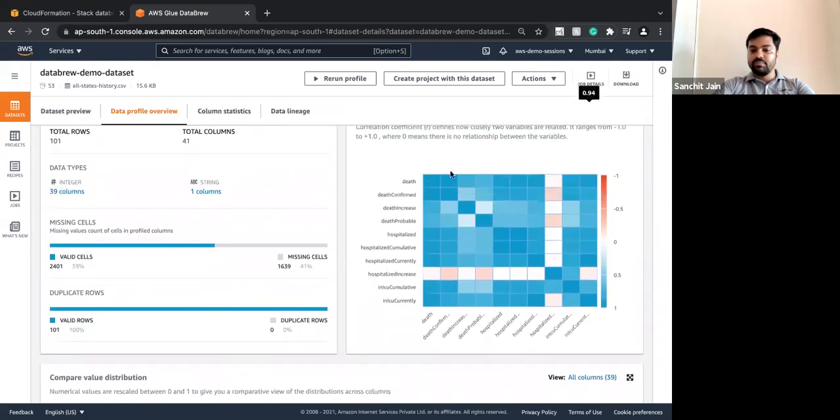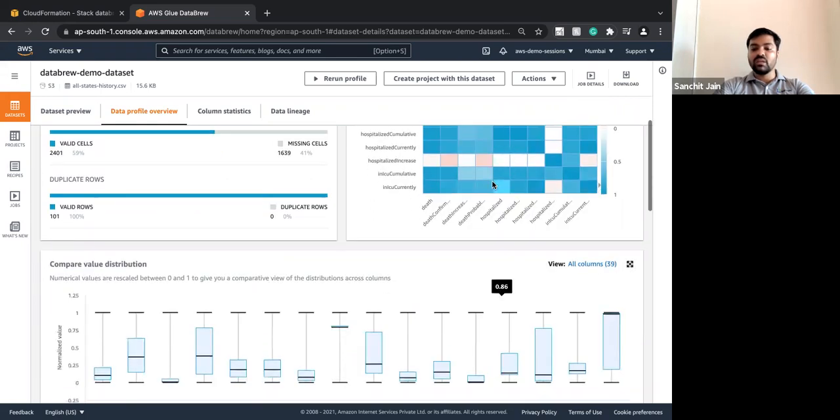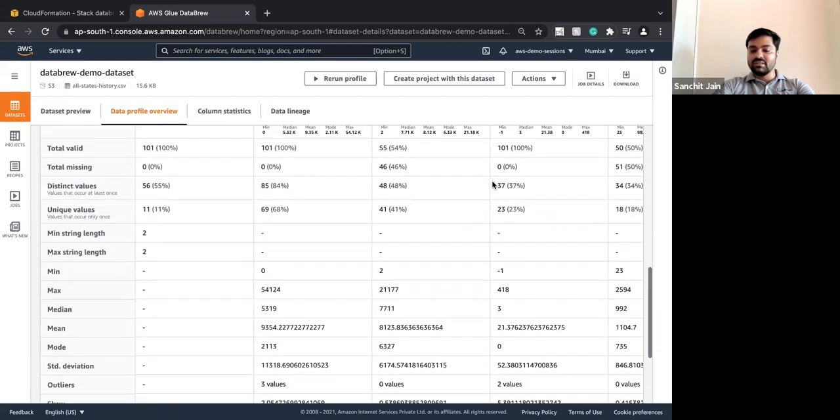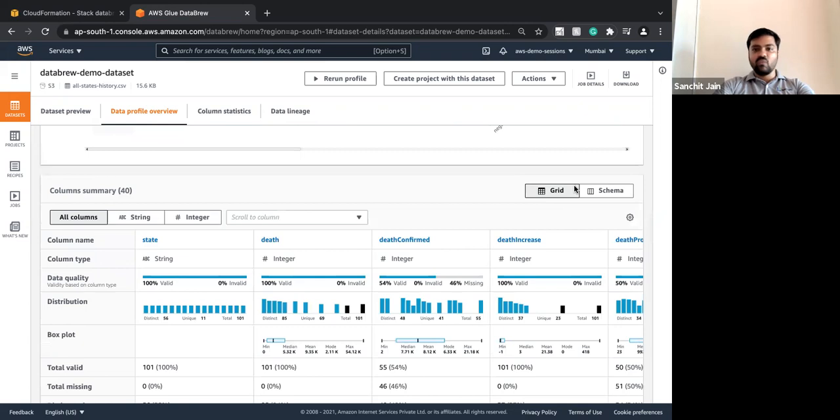the heat map in proportion, which is very important when you're designing any machine learning algorithms around it. The box plot representation, column wise. The same view we looked at in the beginning, the grid view, the schema. The difference in the previous representation of the grid versus this one is this data quality factor.